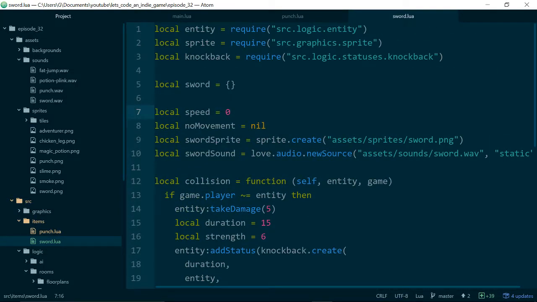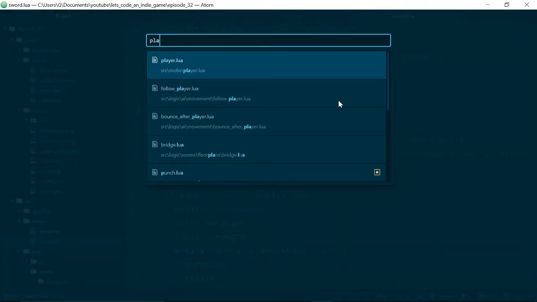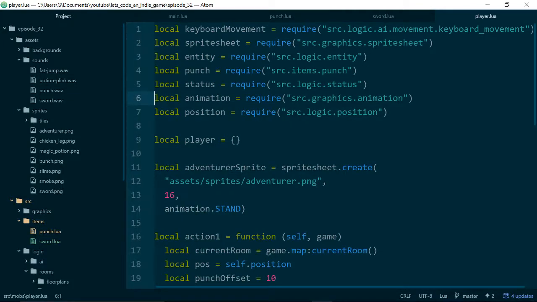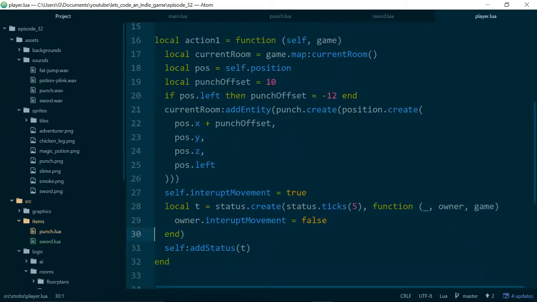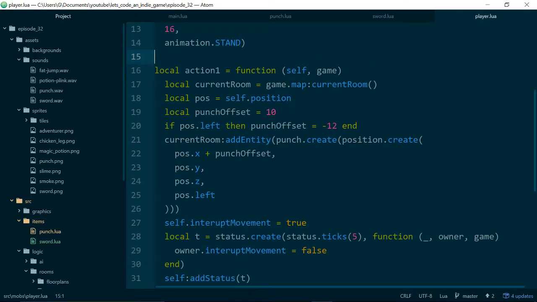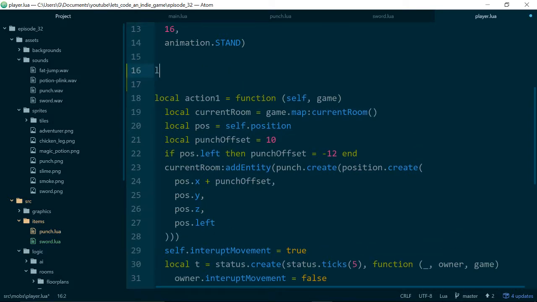Okay, so now let's think about using our sword class, and to get us started, we will just wire it into our player. Eventually we'll have an inventory system which manages the different things we're holding, but for now we want to get this into a state where we can test it, see it working in our game. So I'm just going to add a new action onto the player.